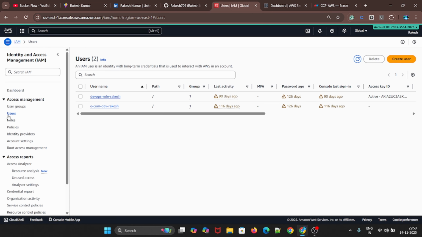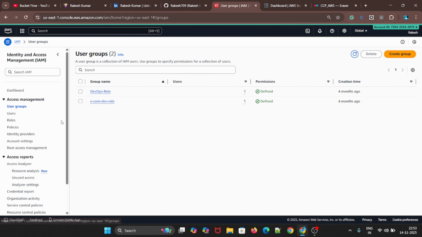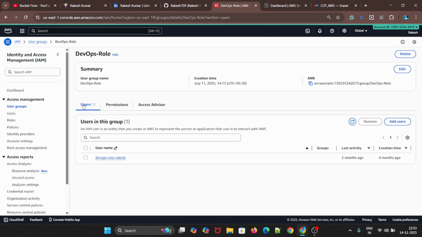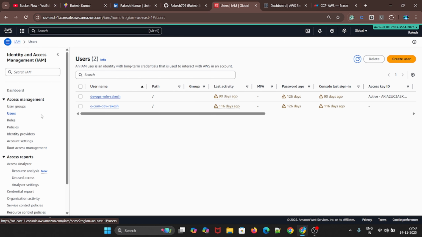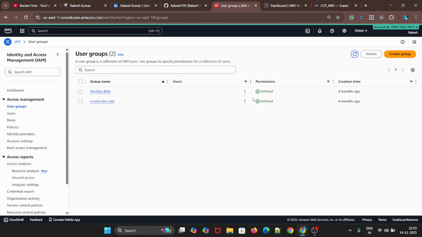And here if we create a user, we have different users. One is DevOps role and one is front end. If you go inside the developer, inside the DevOps role we have one user. This is a username, you can see here the username. And if you go in the user, there will be DevOps role Rakesh and ecom Rakesh. So we will see how you can create the group also. No worries. Let's create one group only.